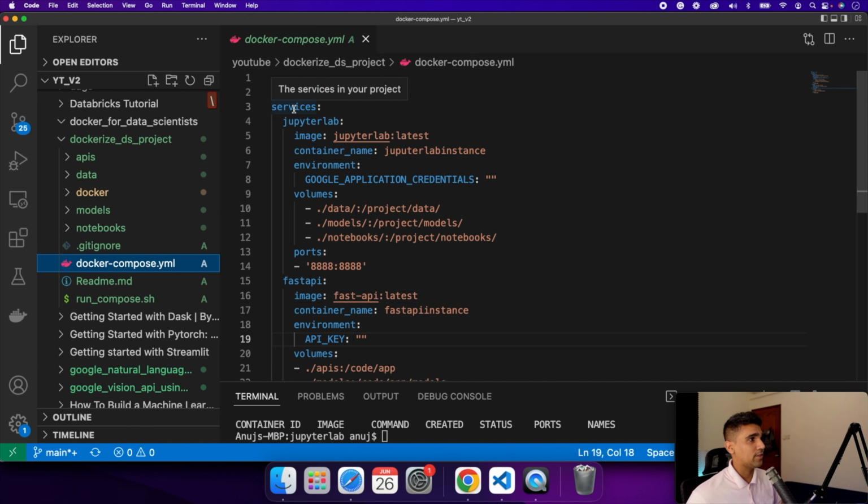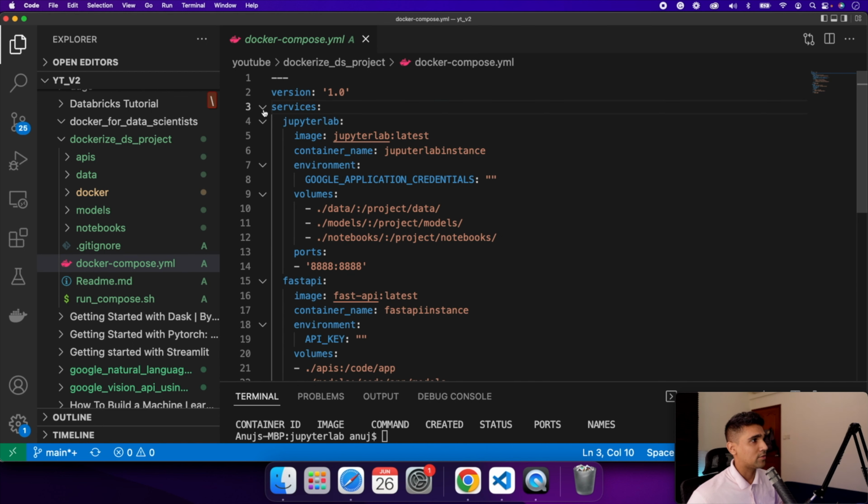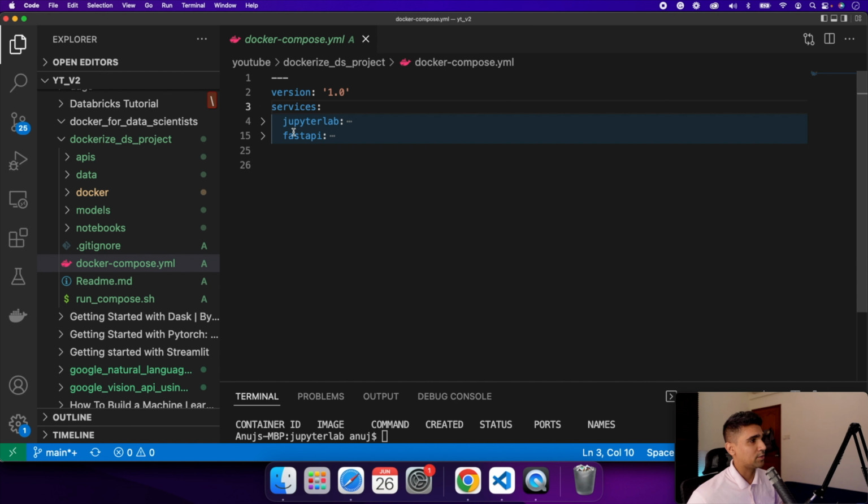Let's go into the first service. Within Docker Compose, you lay out these different services. You have a tab called services, and then you have multiple services within it. So we're creating two services, as I mentioned, for two different images. One is Jupyter Lab, another is FastAPI.